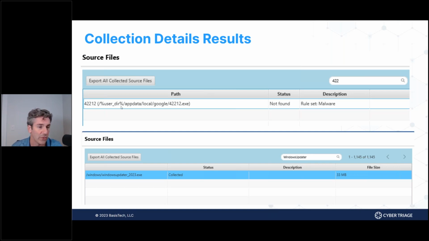like user / whatever, you can prefix it with this user dir, and it will replace that with user folders. So if you did a search for user dir app data local Google 42212.exe as a search path, and it wasn't found, it'll still show you that on that collection details panel, just with a not found, but it'll tell you the rule set that it was part of. So in this case, this was a malware rule set.